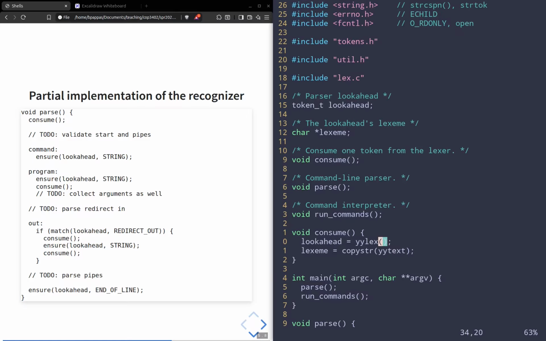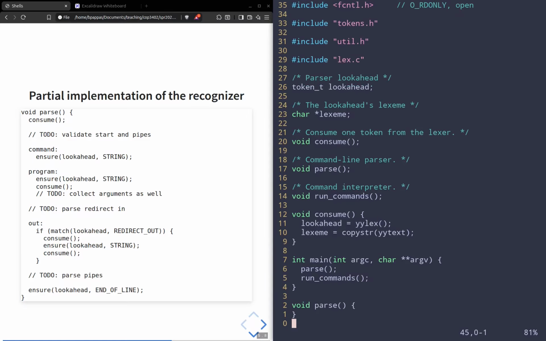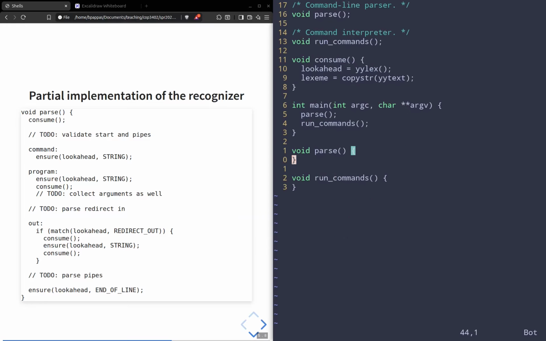So let's actually start looking at some code here. I'm going to scroll down to the parse function. These are the two functions you're going to be filling in as part of this project, the parse and run commands functions. And you can see in main, all we do is just call them. Just parse the input, and then run commands.